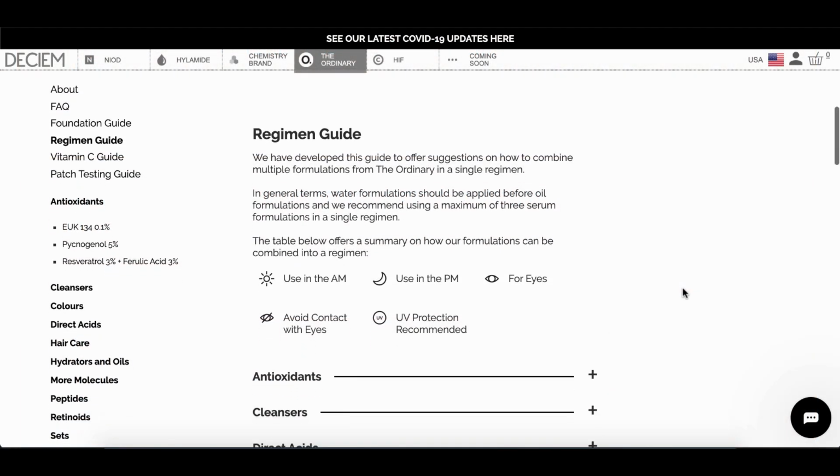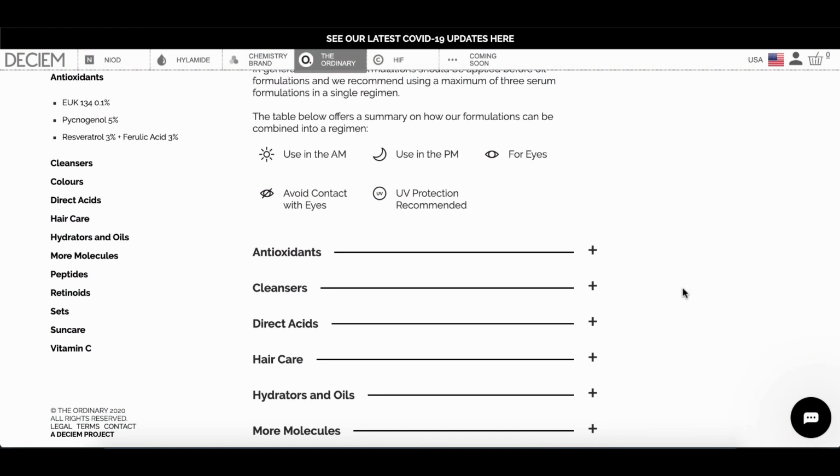Now for this, first of all, if you scroll down a bit more, you can also see those little icons. Those little icons are really important because they will be shown above each product, and they tell you what it can do for your skin, how you should use it, whether you should avoid certain areas, and whether you should use sun protection. Because some of The Ordinary products can make your skin sensitive to the sun, it is important to use sunscreen to protect the skin so that you don't experience irritation or get sunburned.